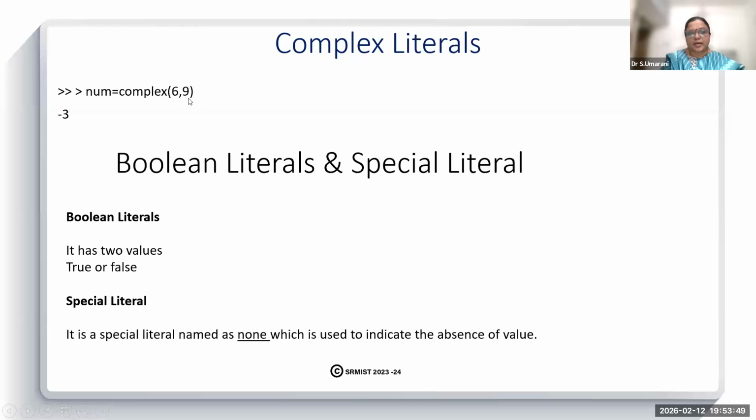The imaginary part is 9. Our real part is 6. 6 plus 9j, like that, the equation is available. Using the complex function, you can pass only the variable, and finally it will give the value. What value can be produced by using the equation.